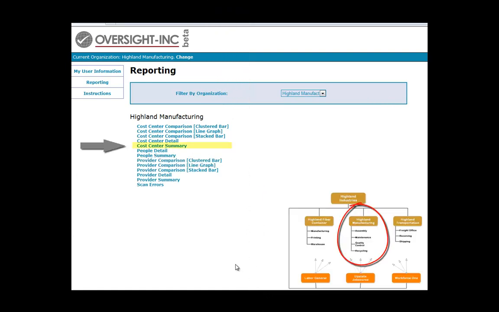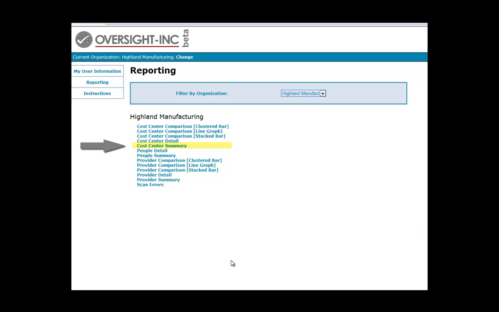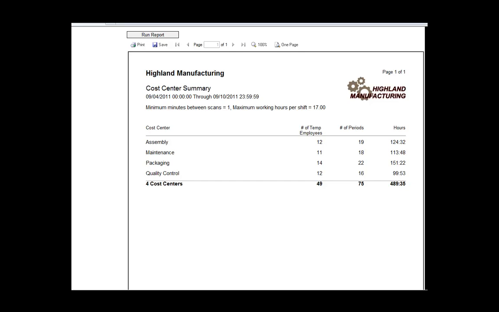Now let's look at a summary report for Highland Manufacturing. For that same week, let's compare temp usage by cost center. Go through a similar selection process and choose the cost center summary report. This report summarizes and compares the on-site temp hours for each cost center. The travel time to and from the cost center and other non-cost center time is not included. Those times are labeled as unknown and shown on other reports.